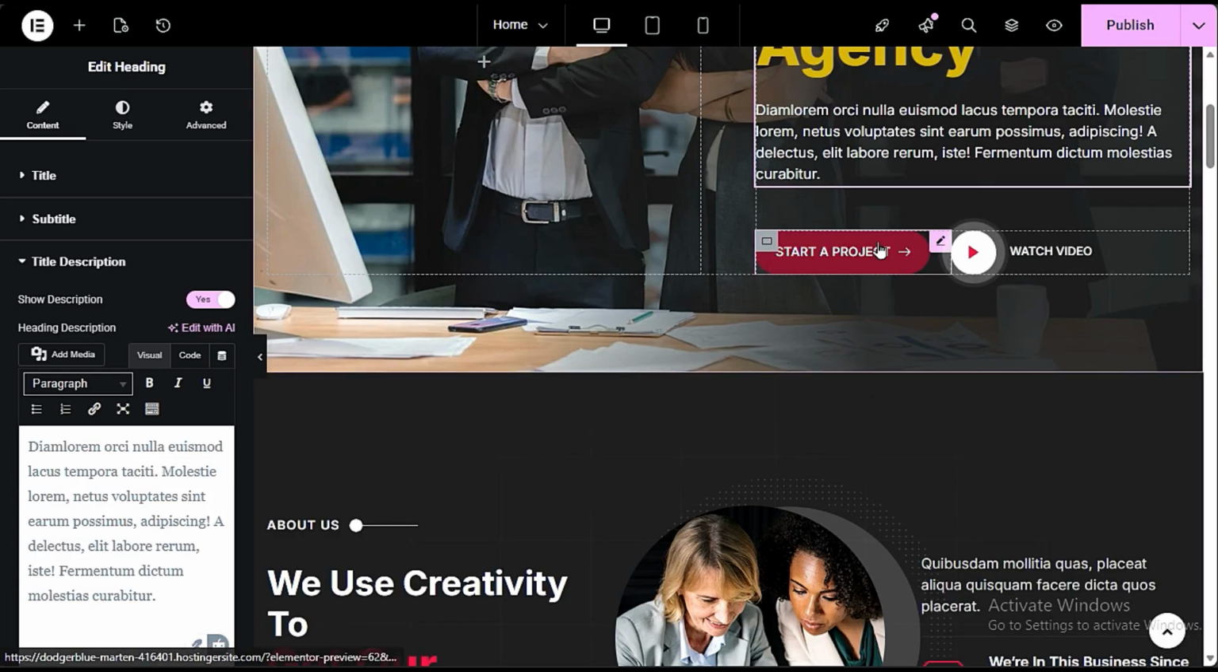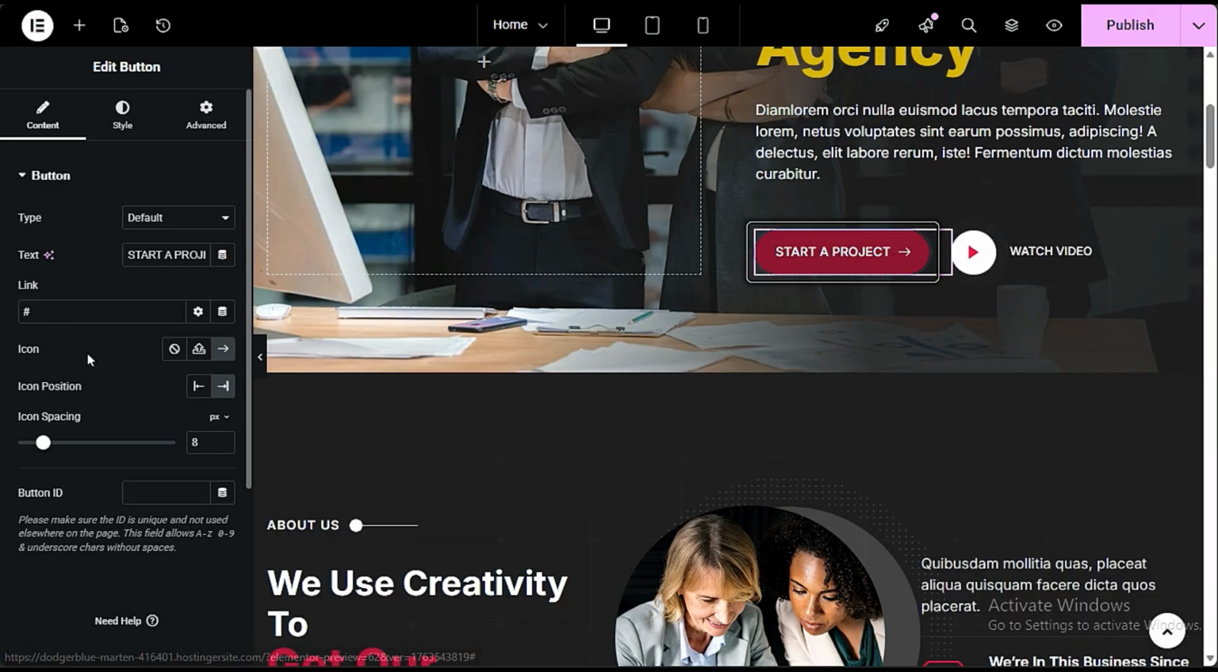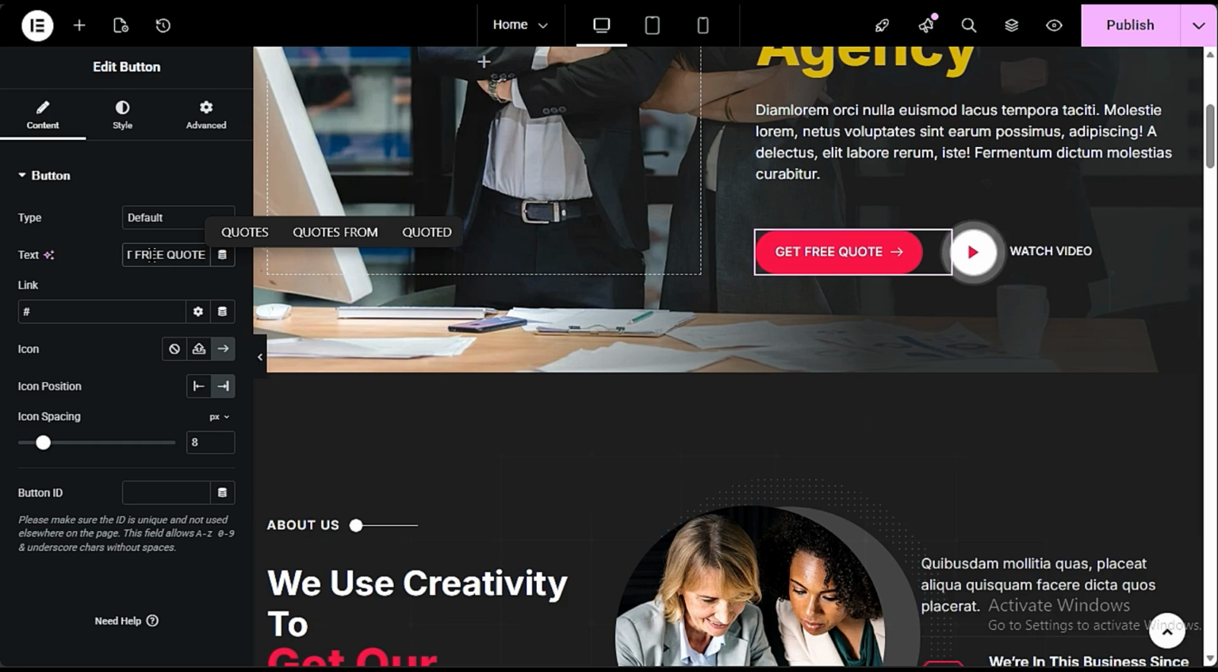Downside, we have a project and watch video. Click on the first project button and look here on the left side, start your project. If you want to change that text here, for example get free. Okay, and then you have to provide either an appointment link here or your WhatsApp number, anything. You have to provide a link here.